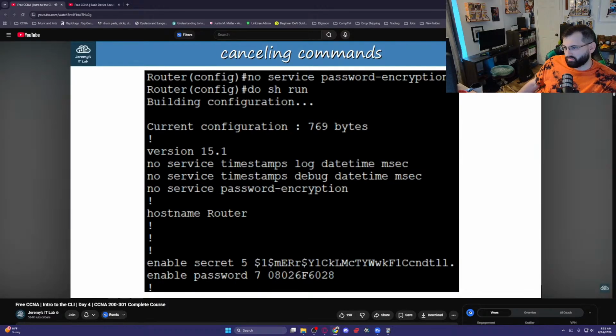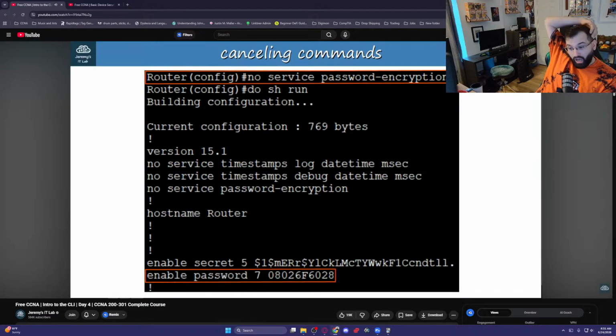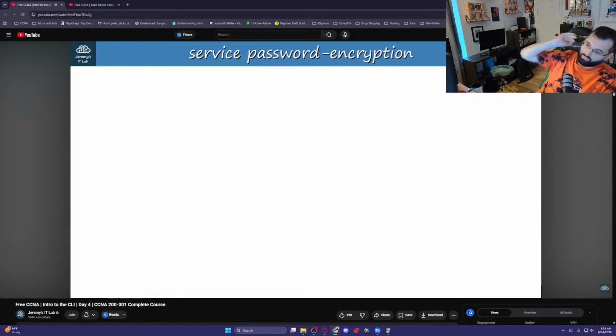That is done by typing no in front of the command. For example, if I type no in front of the service password encryption command, future passwords will no longer be encrypted. However, as you can see here, passwords which are already encrypted will not be decrypted by disabling service password encryption. If I enter a new password, however, it will be in clear text, not encrypted.